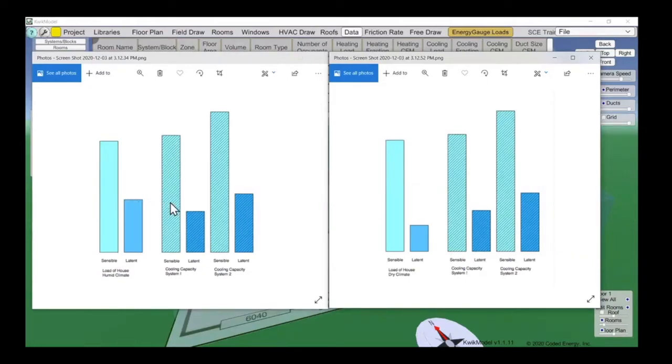And the latent is here, and the latent load is bigger than the capacity, so it doesn't have enough latent capacity. So we go to the next size piece of equipment, the sensible is good, and the latent is good. So this is the piece of equipment that you're going to want to pick.